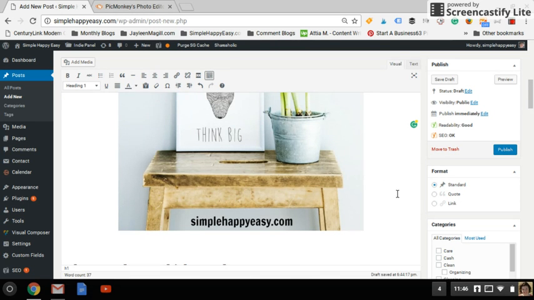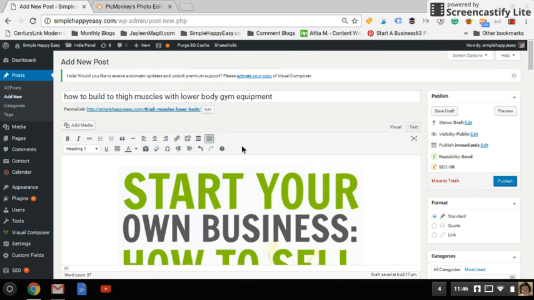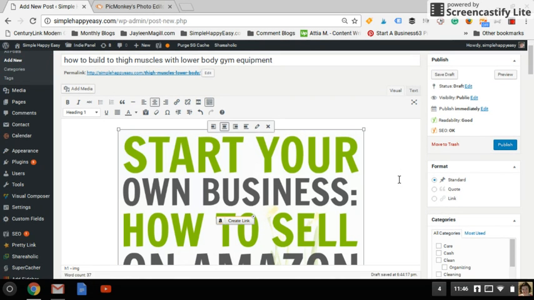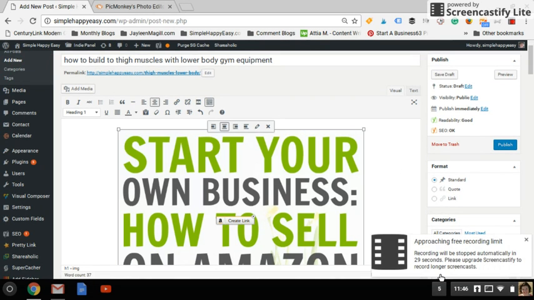So those are some of the key things about the Yoast plugin. Image, alt text, make sure you get that plugged in. And then just like I said, the number one thing is just to be thinking about the keyword phrase as you are writing your copy.